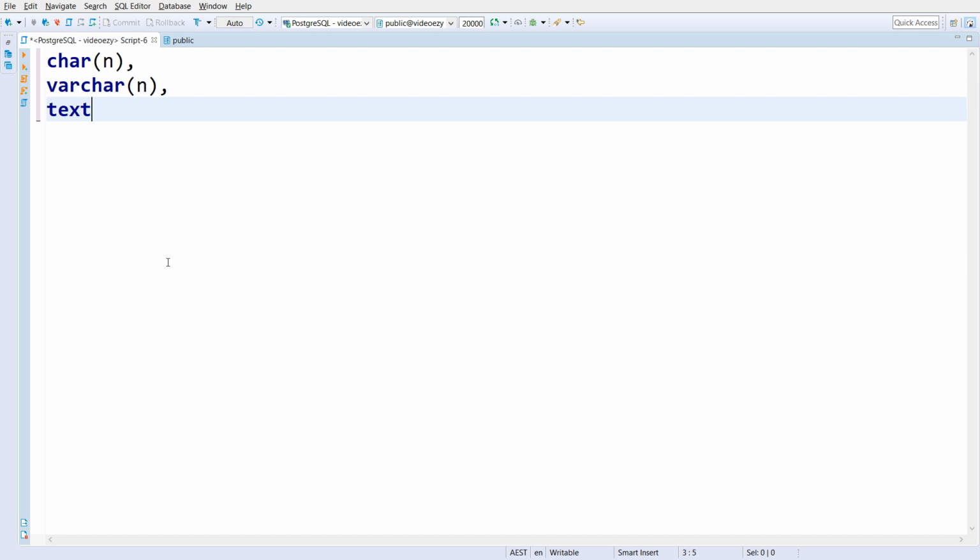Char is not very commonly used anymore, and what char does is if you insert a string that's less than n, it will pad that string with spaces. You can kind of consider it more of a legacy data type. It's pretty rare that you'll want to use it these days.